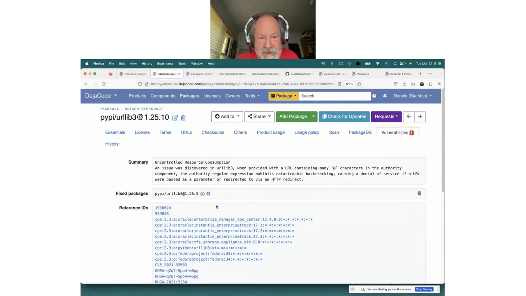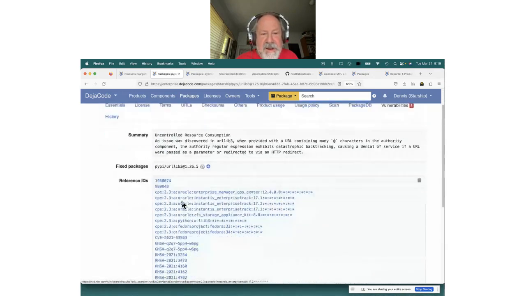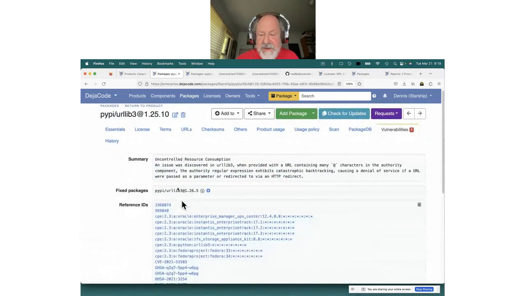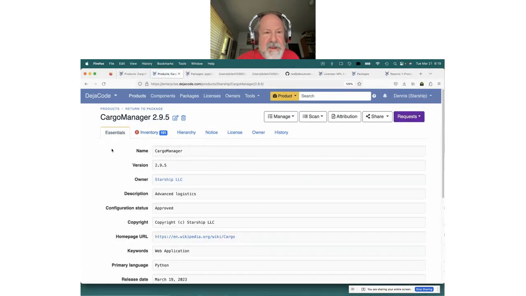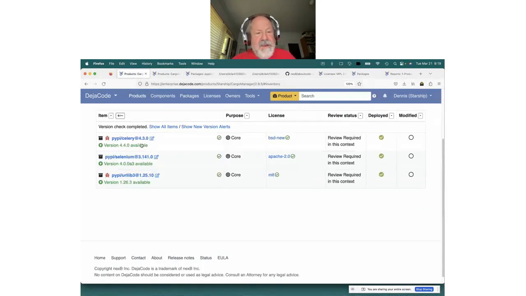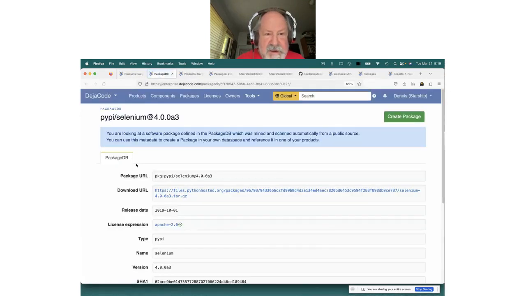And again, we can see that there's a fixed package. And so there are other packages that you can get to this way. I meant to go here. And here's another one. We can take a look at this. And lo and behold, it's in our package DB.